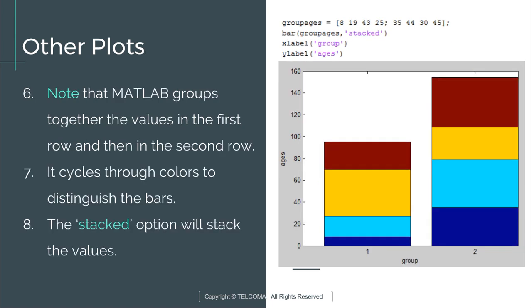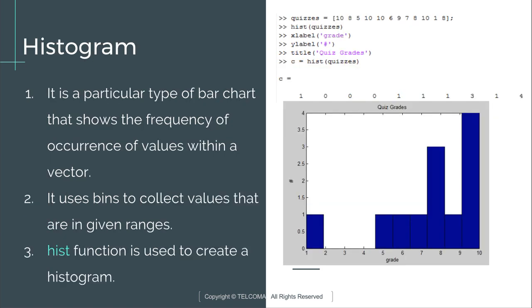with sea green color, third with yellow color, and fourth with maroon or brown color. Note that MATLAB groups together the values in the first row and then in the second row. It cycles through colors to distinguish the bars. The stacked option will stack the values. So you can also use bar group edges comma stacked to stack the values. This will give you the figure as shown here.